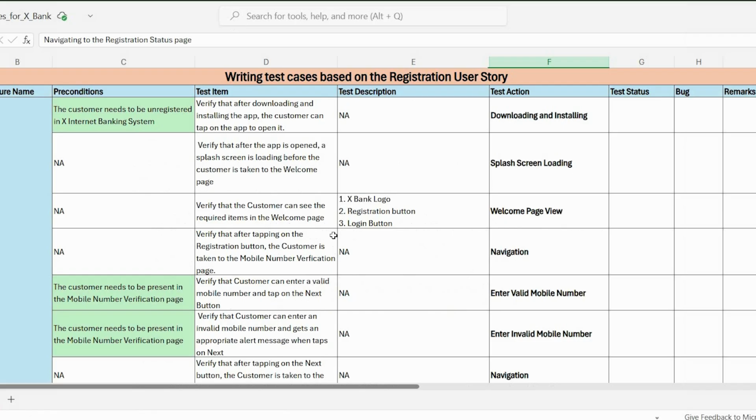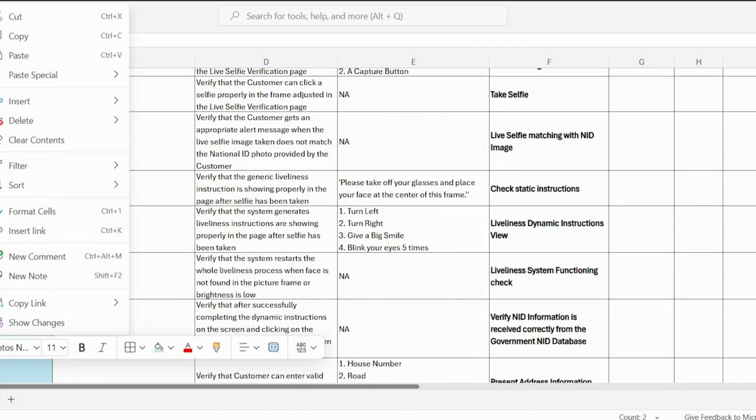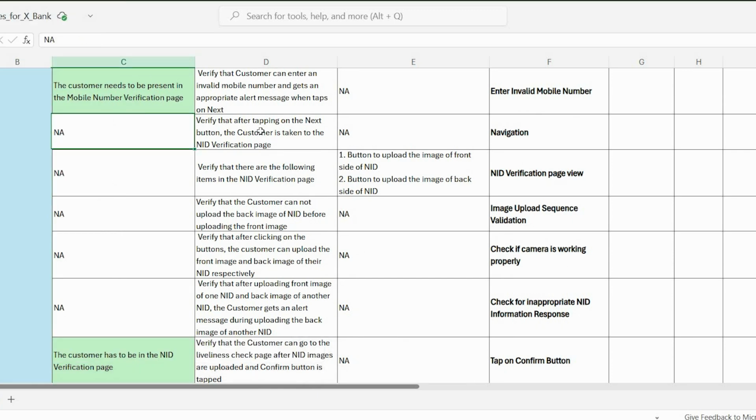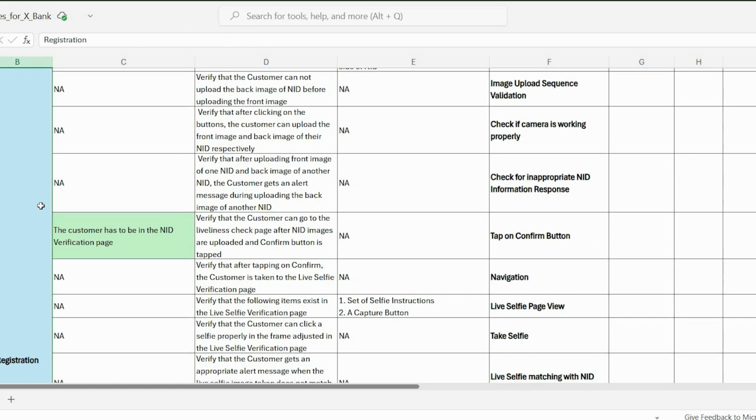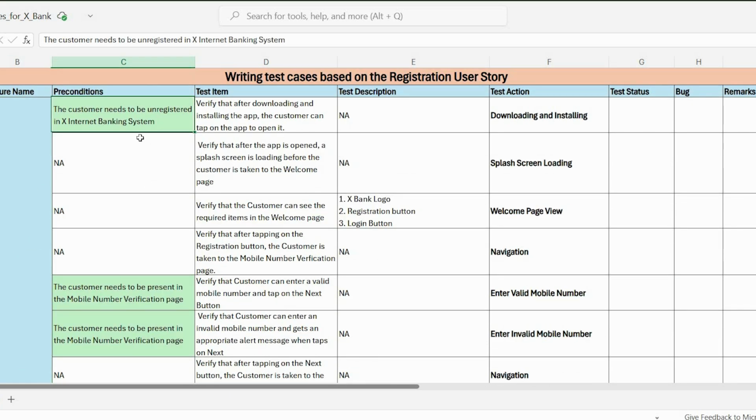So now let us move on to the test cases. Here in the test cases, I have provided the required columns. Test case ID refers to the serial number. Here I have written 27 cases which are very important for testing registration. Here I have marked positive and negative cases. In this column, I have written the feature name, registration, and here I am writing the preconditions which are required to execute the test items.